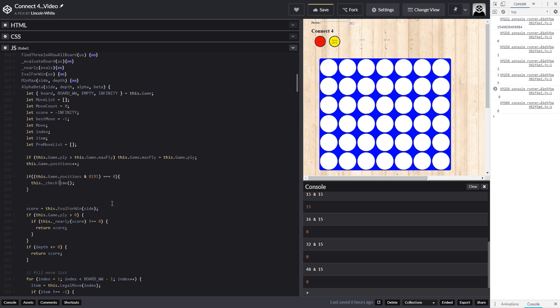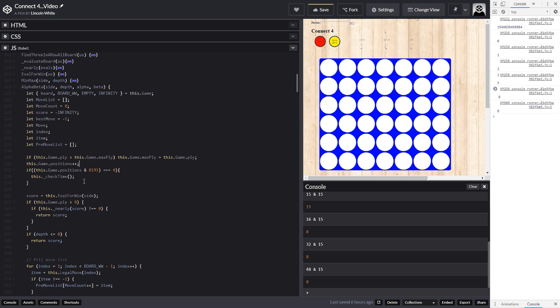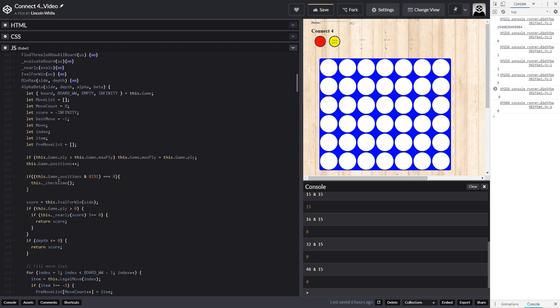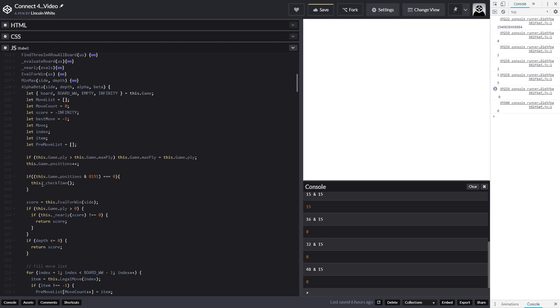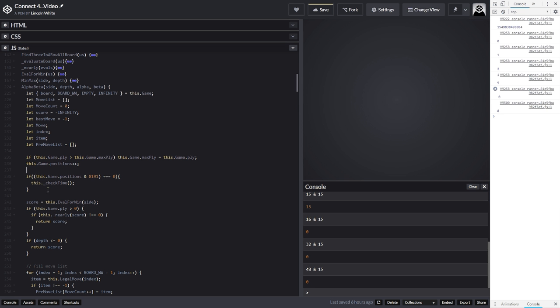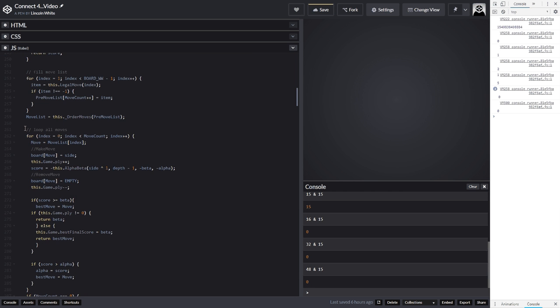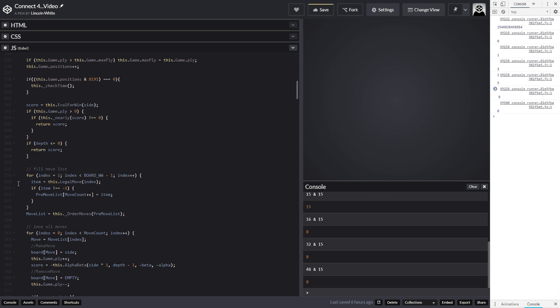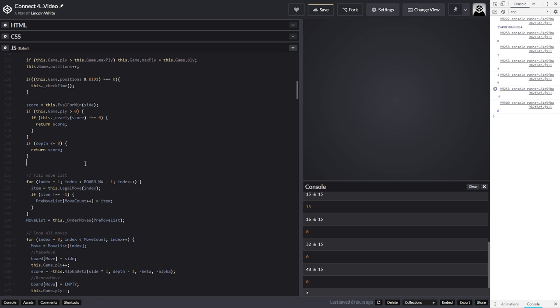Okay. So that will check the time. So if the time's expired, it will set that stop to true. Okay. And then I want to do something for it to jump out of it. So what I want to do is I want to paste something just below here. And it's going to be similar to that.